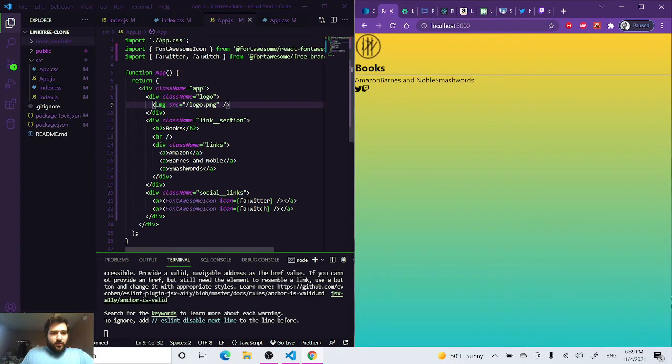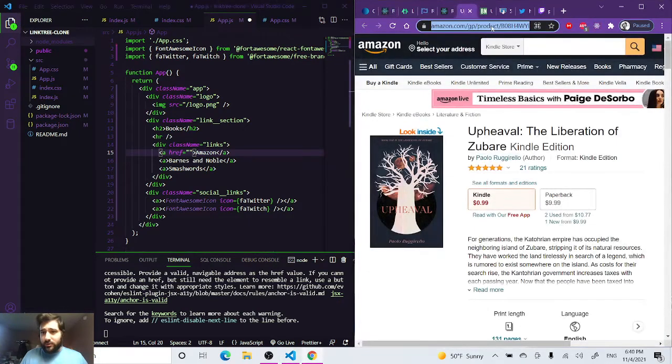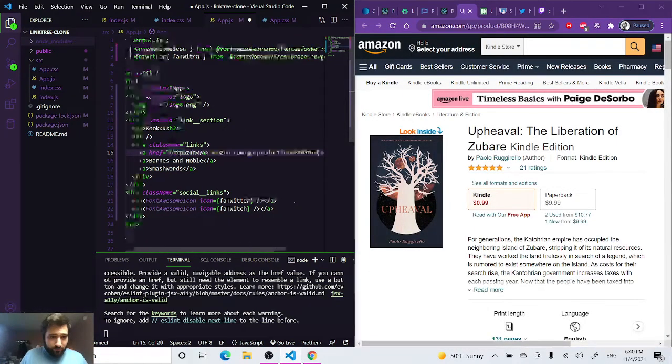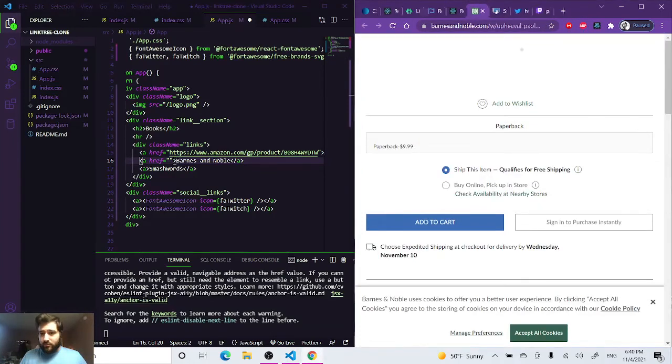Let's see. We have that. We have this. We're getting the CSS from that, and okay, yeah, it looks pretty good. So first things first, we'll make sure our links work before we do any styling. So in here we do href, which is where we put the web address, and that's always going to be a string. So for Amazon, I go to my Amazon page, copy that, paste it in there, and that's it. Now here we go, href again for Barnes and Noble.